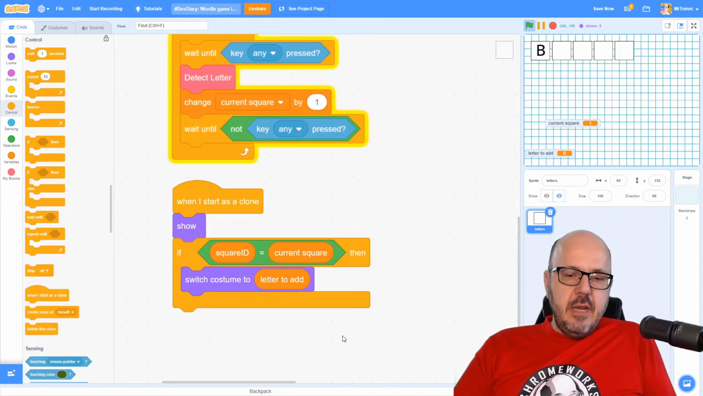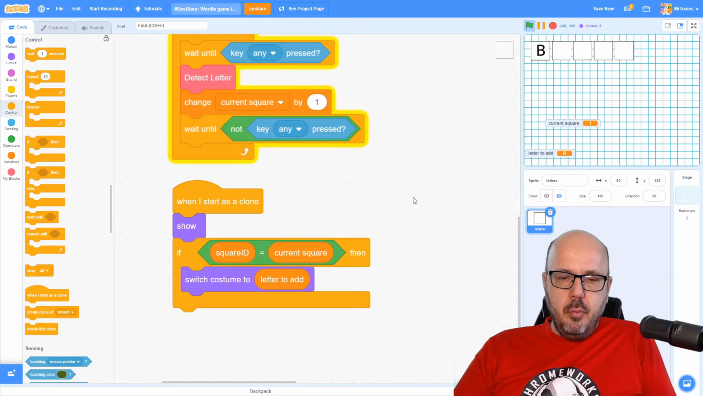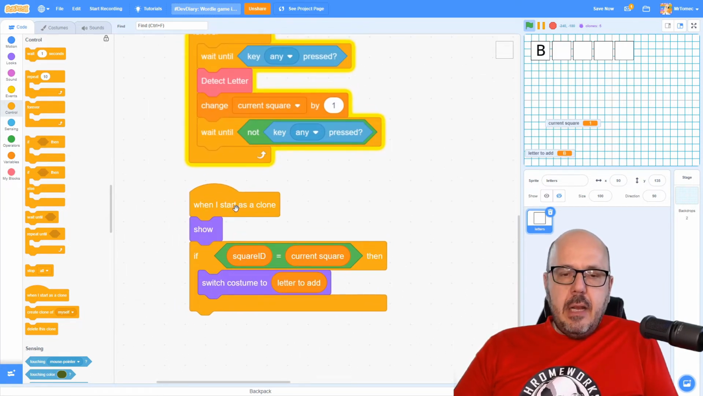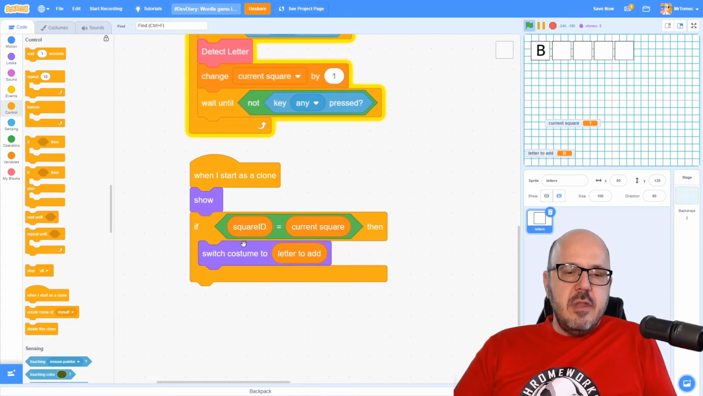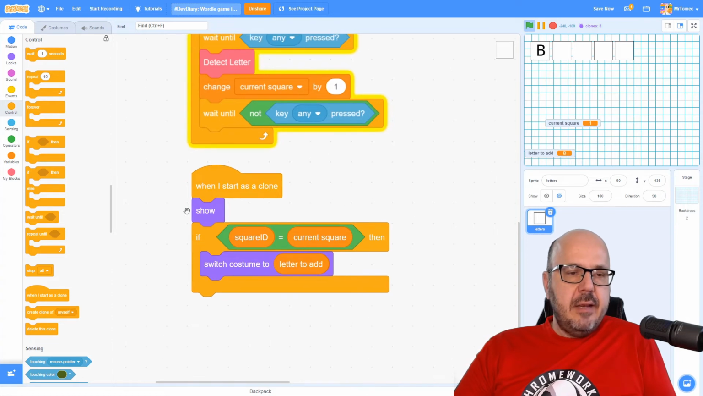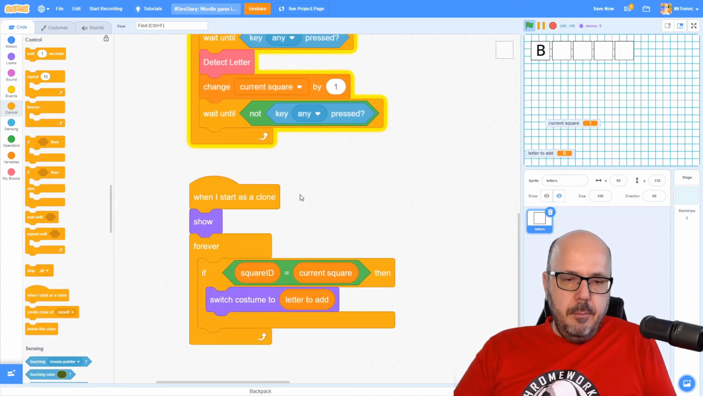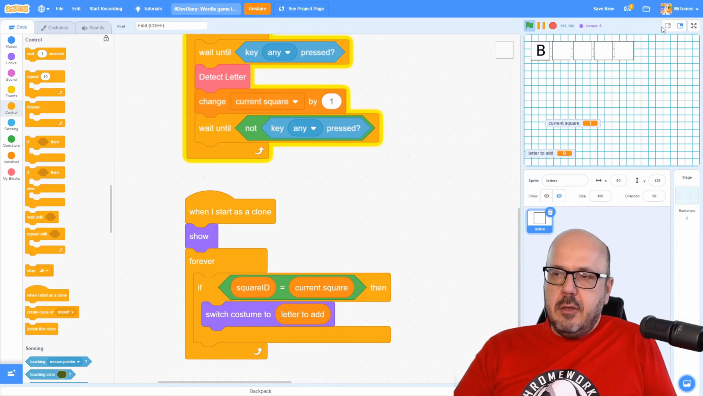So I'm wondering if any of you out there in TV land noticed the rookie error that I made here. That is one of the problems that we're encountering in this program right now, which is when the clone is first created, it does check and see if its square ID matches the current square, but then it just stops checking. This is something we need to be constantly checking. We can't just check it when the clone is created. So that's going to be solved by creating a forever loop here. But as you can see, that's not going to cure all our ills.